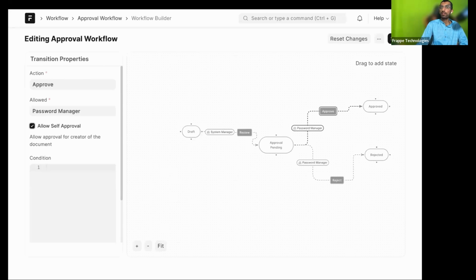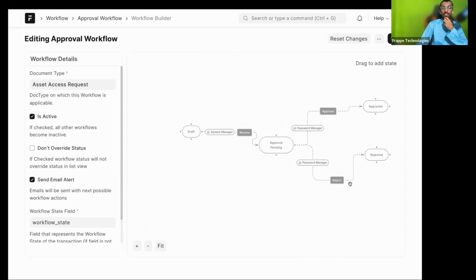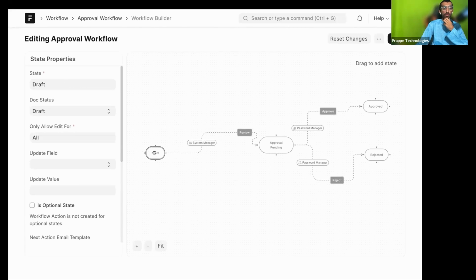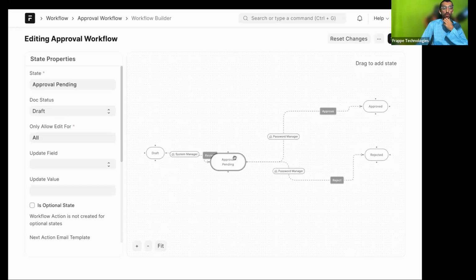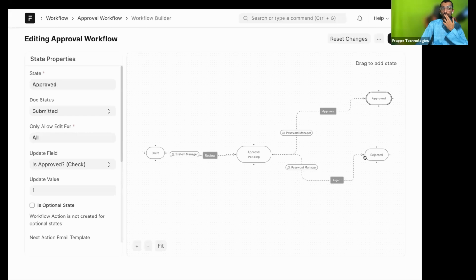Nice. Next question. Can we do second level approval with comments given by first level? Yeah, add as many states as you want. Then maybe after approval pending, it goes to approval pending from HR head. That is another state. Makes sense? You can add as many levels as you want. Cool.